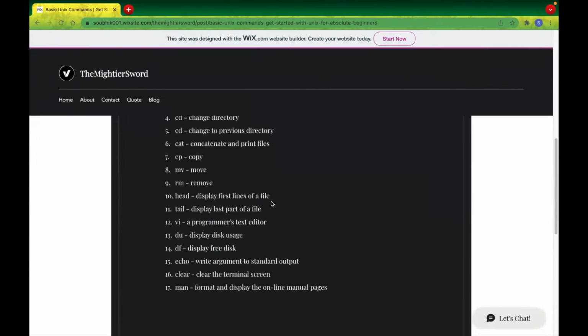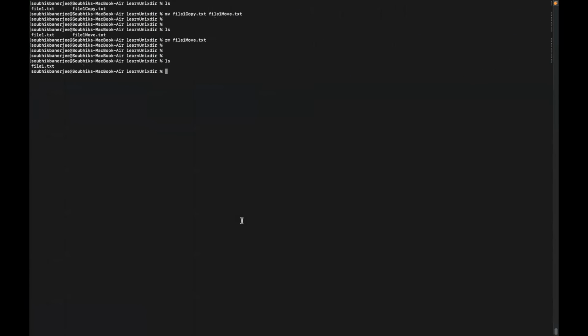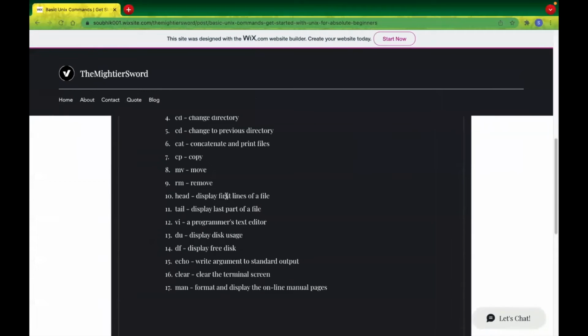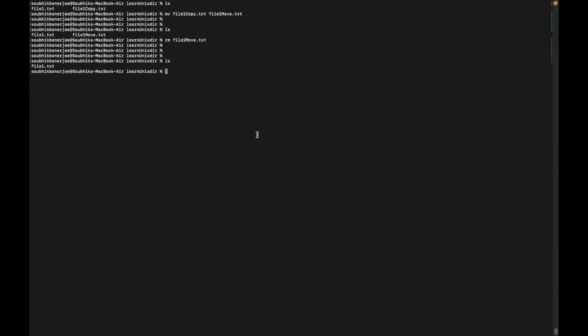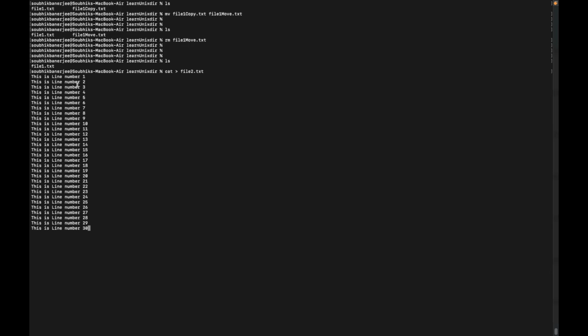So moving ahead, we will see some new commands like head and tail. Head and tail basically list the parts of your file. Head will display the first lines of your file, whereas tail will display the last part of a file, right? So we will again create a file, say cat file2.txt, and we will paste something into this file, right? Say we paste this, again we do Control C, and now if we see, we have two files, file2.txt.